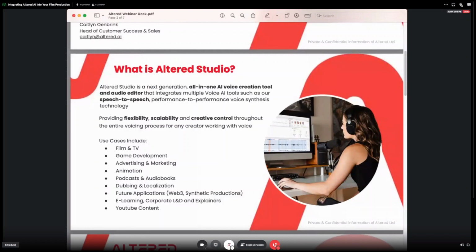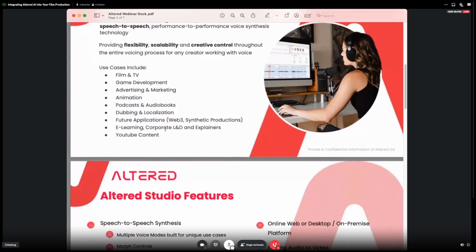We're really excited to be talking directly to creators. We see that this tech can be owned by the big dogs, if you will, and we're really passionate about democratizing this tech for creators. And so that's what Altered Studio is all about.